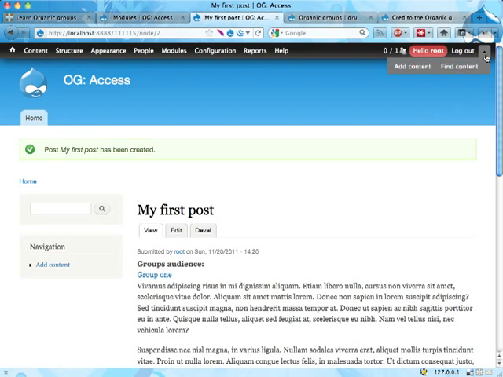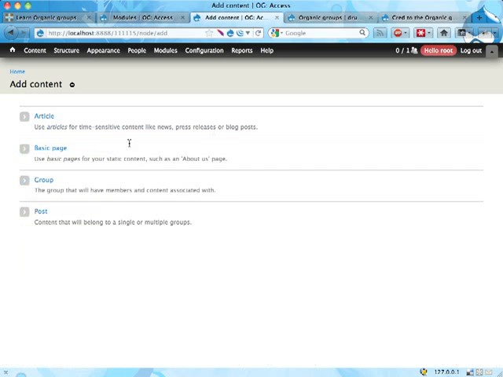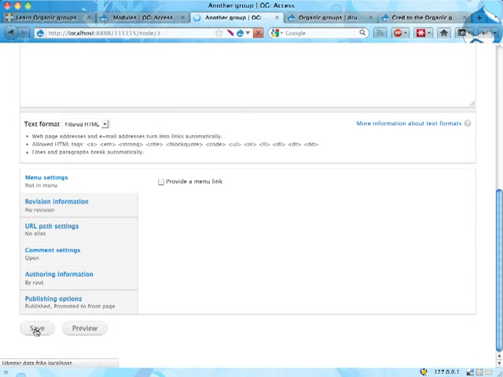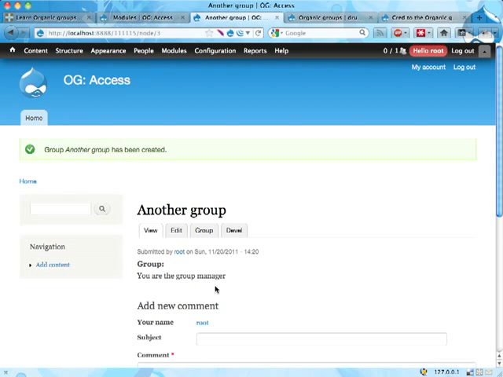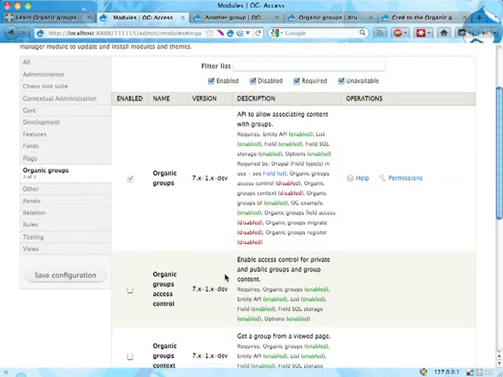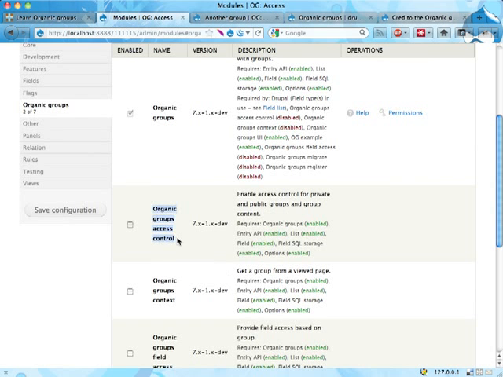I'm going to create a second group as well, just for the sake of it. Another group, like that, and save. Alright, so if you're interested in controlling access to these groups, you should go into your modules list and have a look here. There is a module called Organic Groups Access Control. We'll have a look at that in the next screencast.